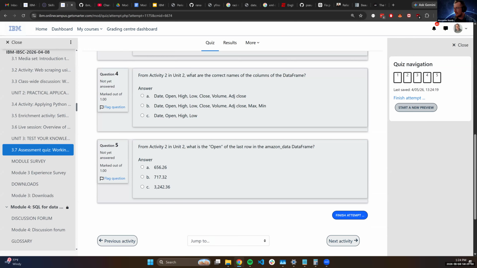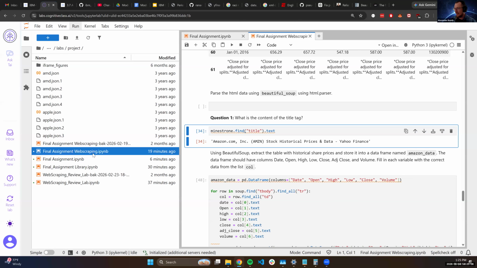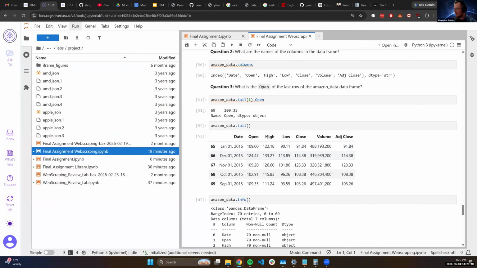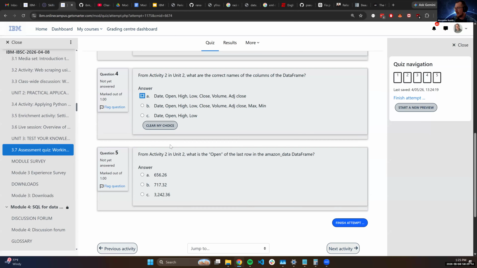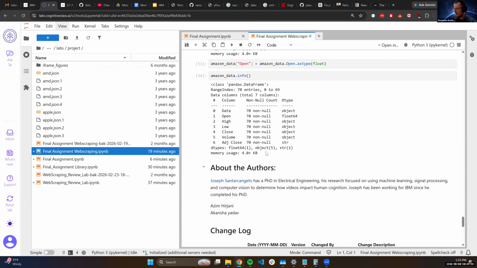All right, and then same thing in this unit. What are the correct names of the data frame columns? So we're still in our final assignment, web scraping. The column names are date, open, high, low, close, volume, adjusted close. So just A. And then 5 here, what is the value of the open in the last tab?